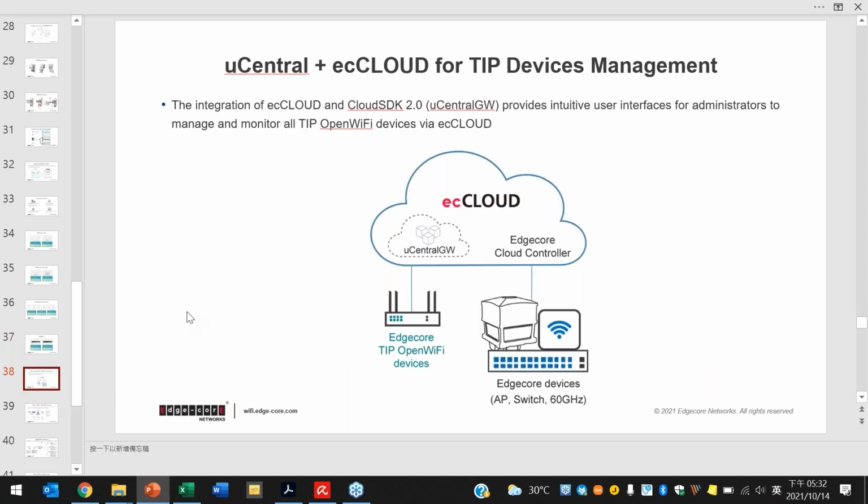Okay. So now if you join TIP Open Wi-Fi, you may not know uCentral, but let me tell you, uCentral is the latest Cloud SDK 2.0 from TIP Open Wi-Fi. The good news is that on this Monday, we demoed not the native TIP Cloud SDK; we use the EC Cloud, because our EC Cloud already integrates with Cloud SDK 2.0. Then we call it uCentral, using the API.